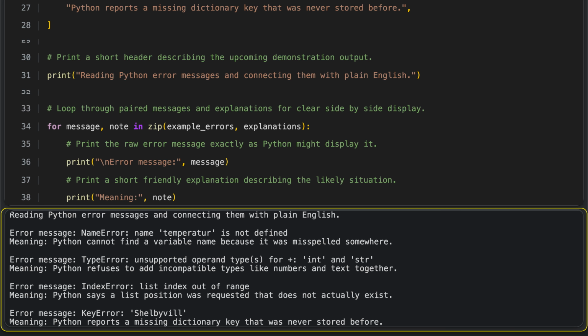This script demonstrates how to understand Python error messages by pairing them with clear, friendly explanations. It begins with a short introduction, then goes through several common errors, including name errors from misspelled variables, type errors from combining incompatible data types, index errors from accessing positions that do not exist in a list, and key errors from missing entries in a dictionary.